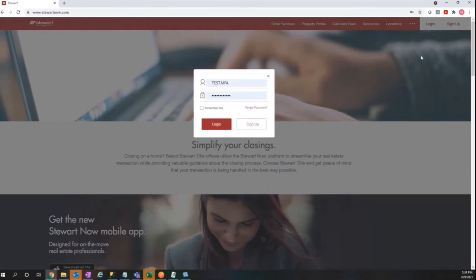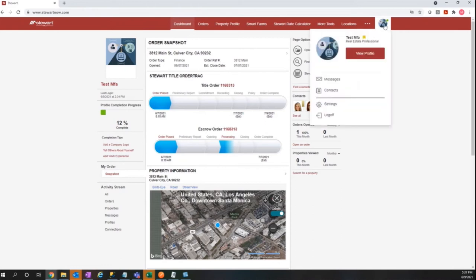Here's how it'll go. To ensure the MFA setup is smooth, first, make sure you have a primary email address assigned to your account. Log into your account on the web portal, click the profile icon at the top right side of the screen, and select View Profile.